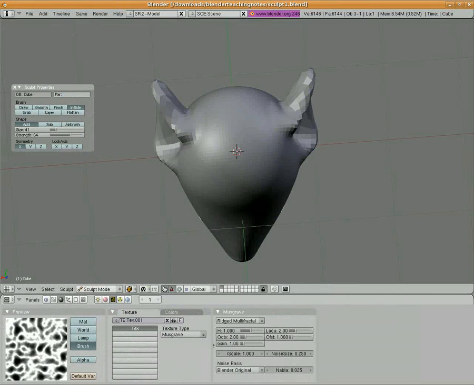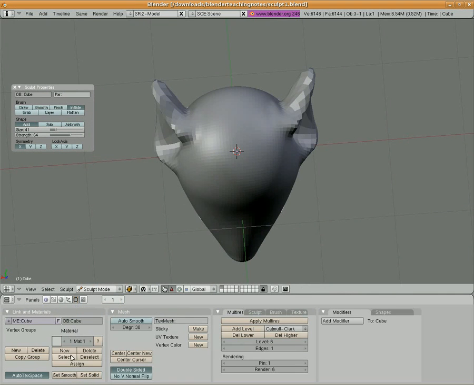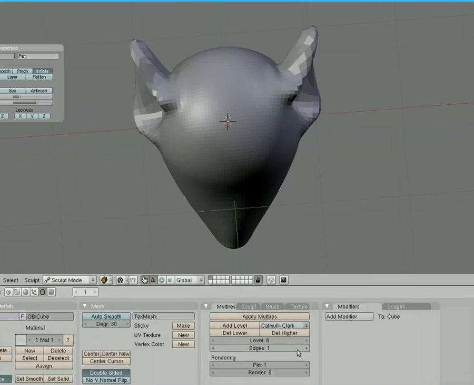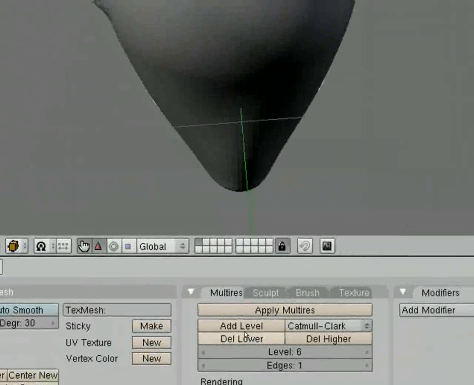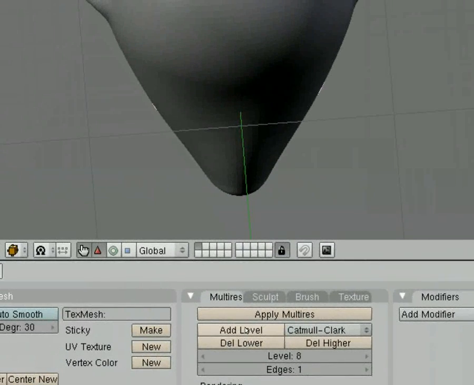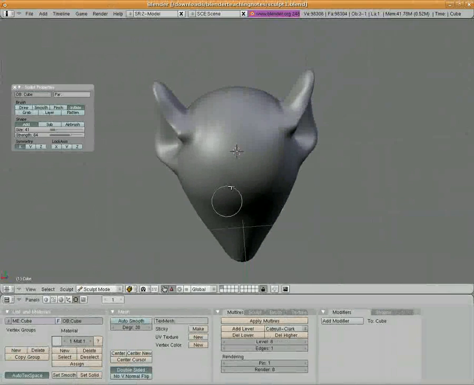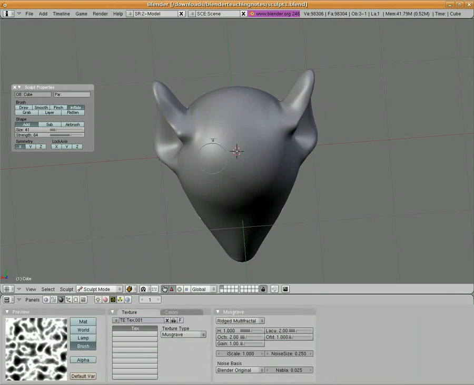Okay. All right. So now what I'm going to do is go to my editing buttons, which is F9, and we're going to add those levels that I was just talking about. Now we're at level 6 right now, so I'm going to click Add Level 7, Add Level 8. I'm going to smooth the model out, and because I've got that brush selected, okay.